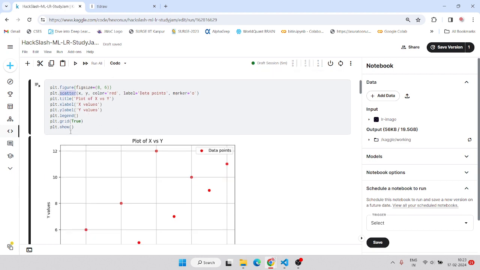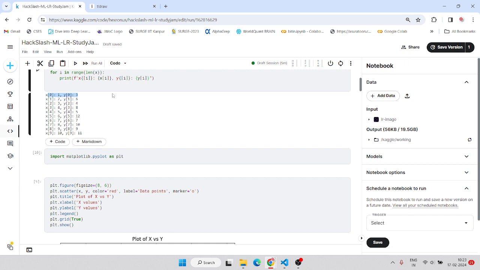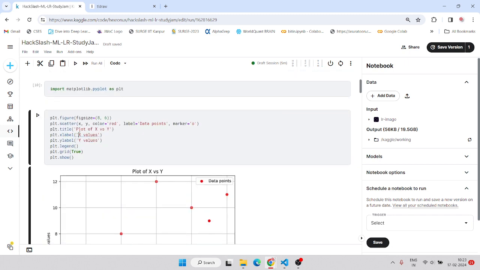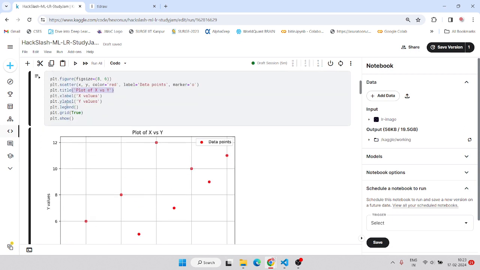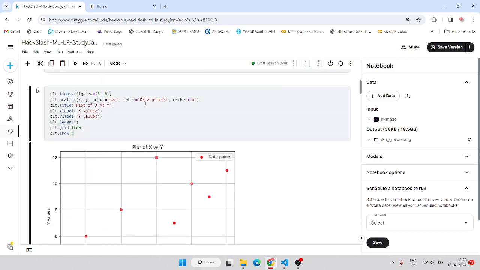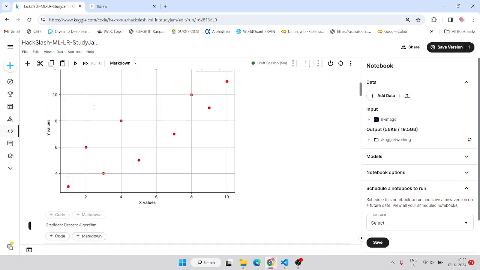plt.scatter, so scatter is basically plotting as points. I will tell you how this works. So x comma y, plot all x and y. Then plot the title, the x label, the y label, show the legend, show the grid, and plt.show simply prints it out on the screen. So this is the plot.